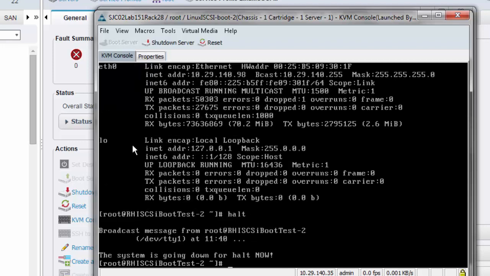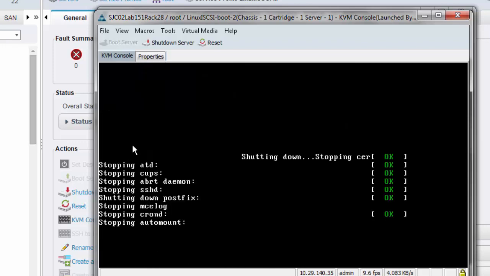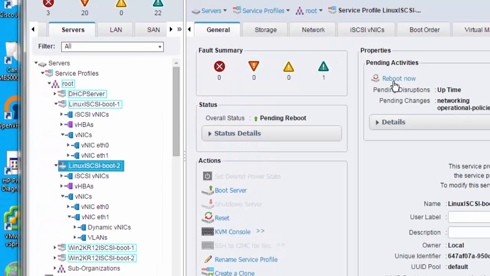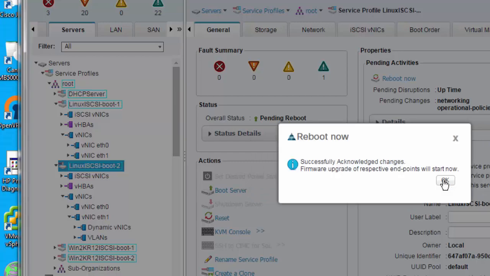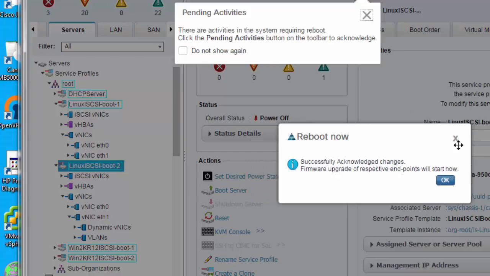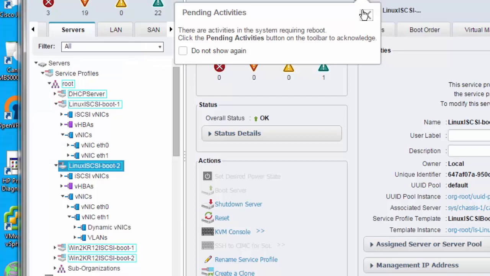I'd have to remember, and once again in the real world, is to halt it nicely and then go to UCS Manager and apply the change. Now I can apply the change, which says reboot now. I already halted it nicely, but that would take the change out of the pending mode for this particular service profile and actually apply it.